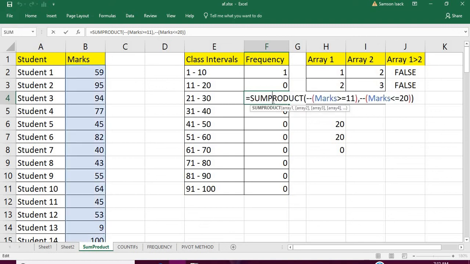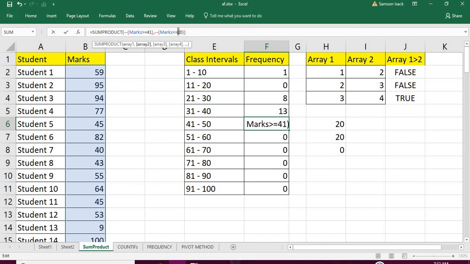Okay, now this one, 21 to 30, 31 to 40, 41 to, if you already put lower bounds and upper bounds in two different columns, then you can simply refer to those cells and it will be easier instead of typing.